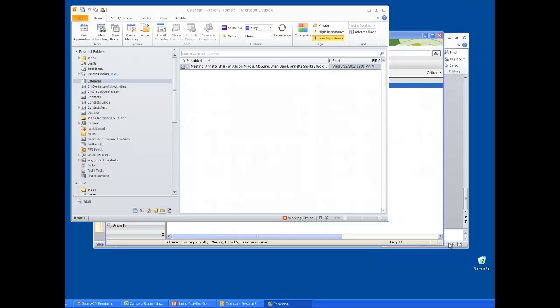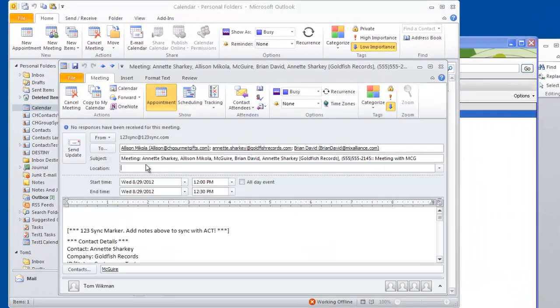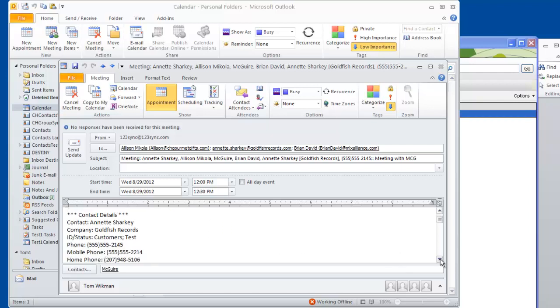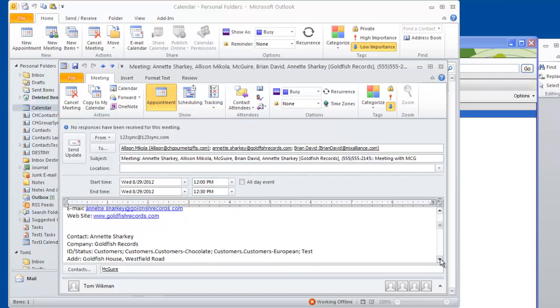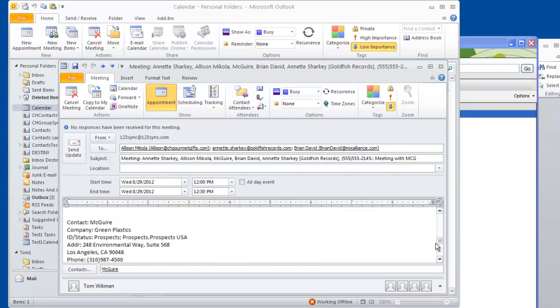So let's go back to Outlook now and look at our appointment. Here we open the appointment. We have the two that we set up and with the contact link here. And on the body text, we have the listing that 123Sync puts of everybody that's actually involved in this particular meeting. And that includes the people from the To field and the people that are linked to it.